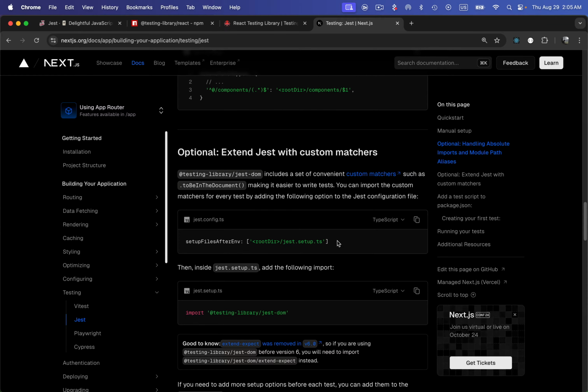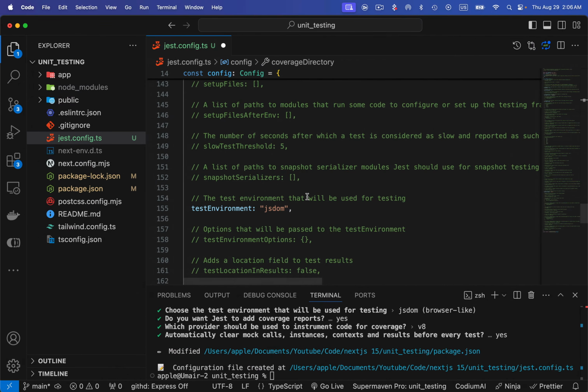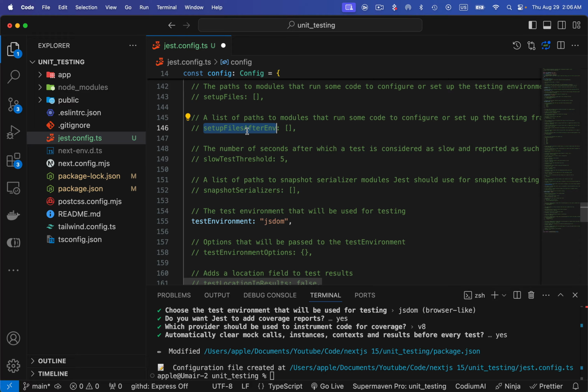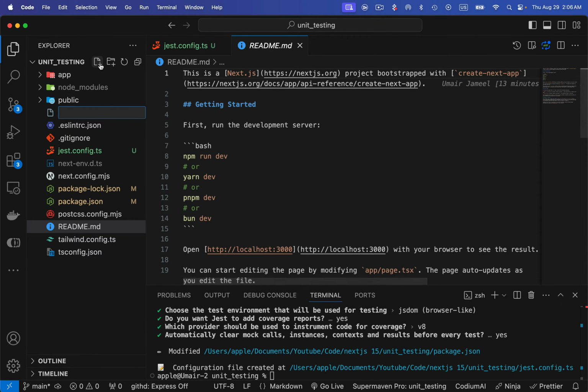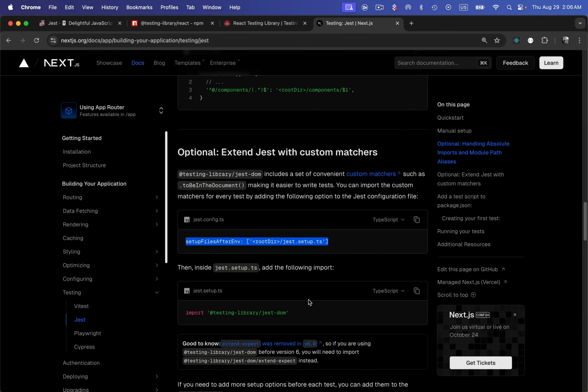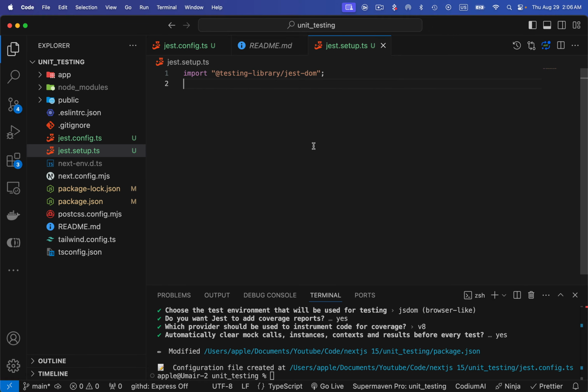And another thing that I want to add over here, it is showing us this line which we need to add in our configuration, and we need to create this particular file. So I'm going to copy this line, and here this is where it is already added. I'm going to paste it over here and add the comma at the end. Let's save it. And here at the root, let's create a new file, and this is going to be jest.setup.ts.